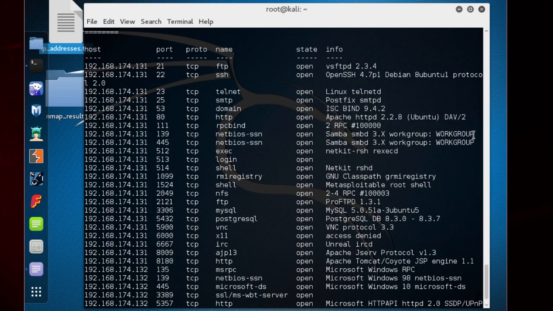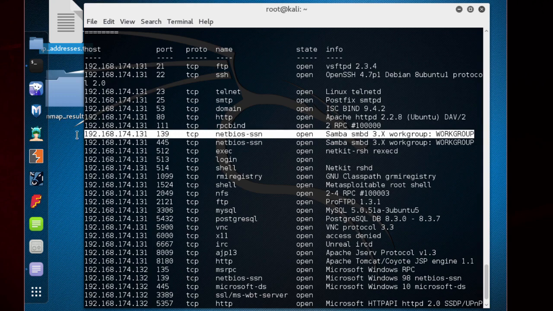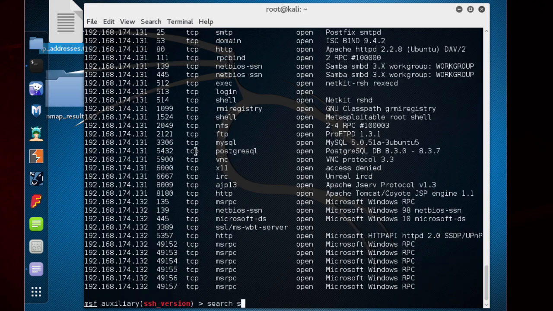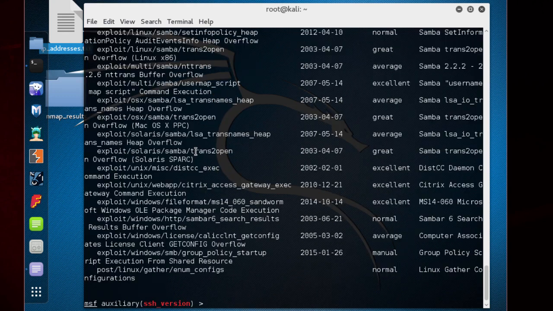You need to take a closer look at these services and figure out if there is anything useful. For example, I see there is Samba working on 174.131, Metasploitable, on ports 139 and 445. Let's check out our options here. Type search samba on msfconsole to see if there are any modules. Alright, we found lots of options here.